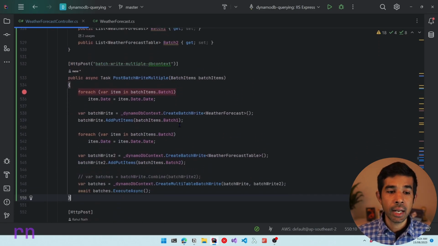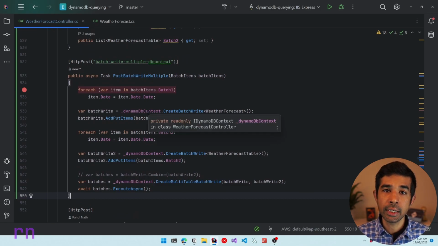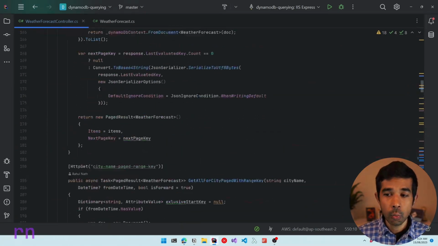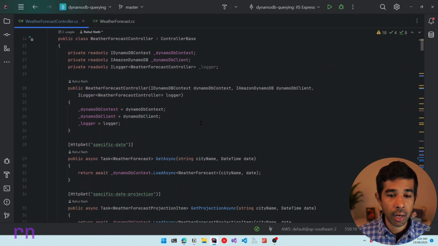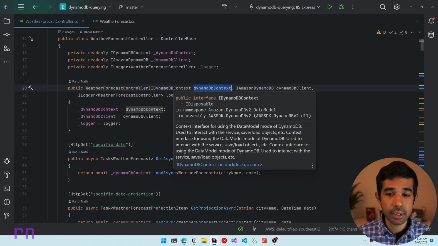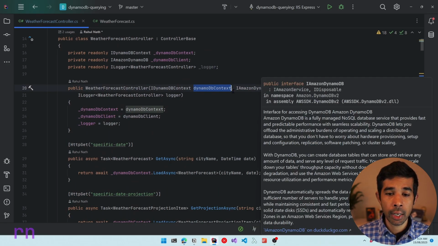Now in both these scenarios, we use the DynamoDB context, which is the HighLevel API in the dotnet SDK. We can also use the low-level API, which is the Amazon DynamoDB client. Now in this particular constructor, we have both of them injected into the class. So you can see DynamoDB context and also the Amazon DynamoDB.